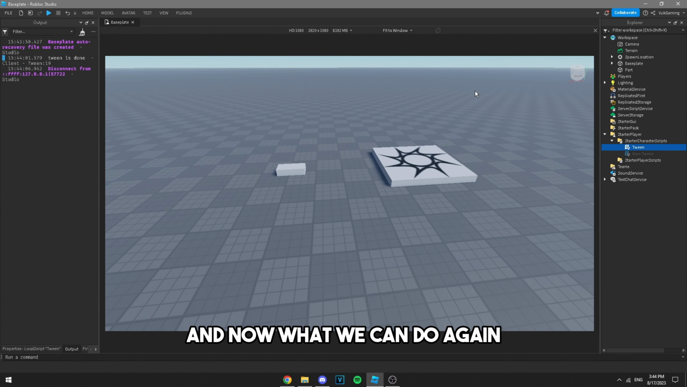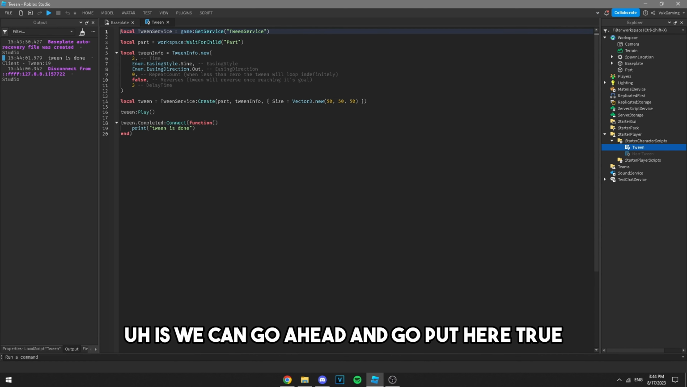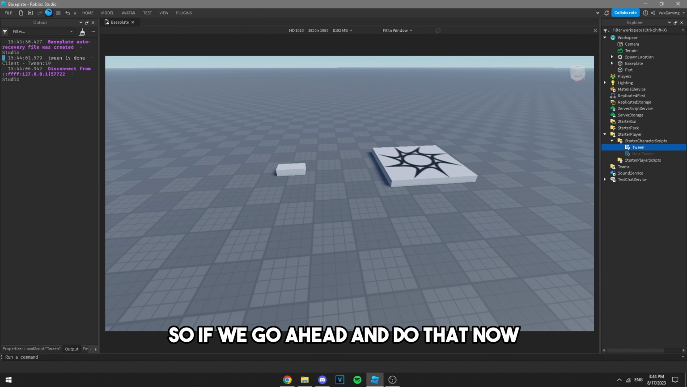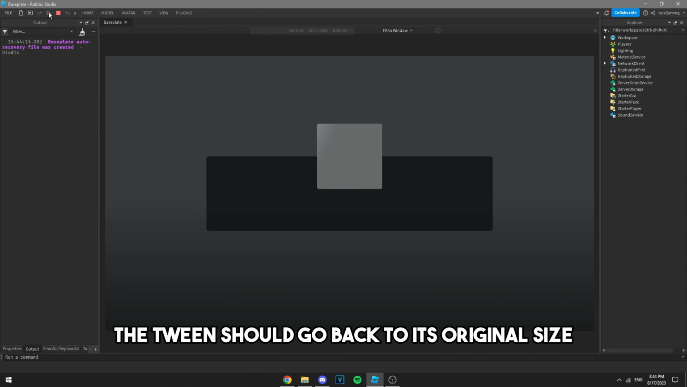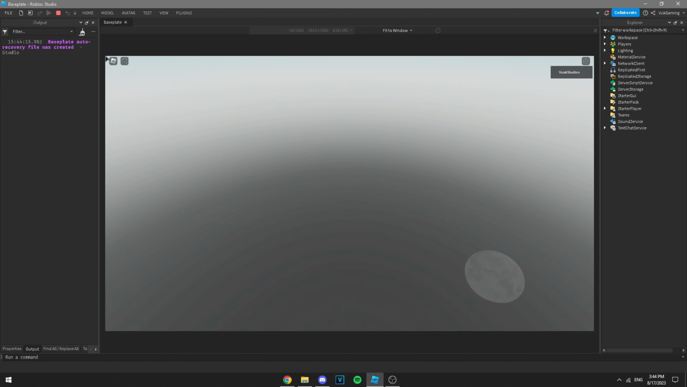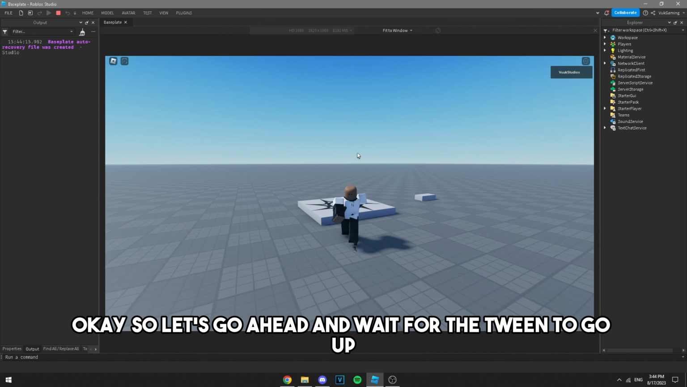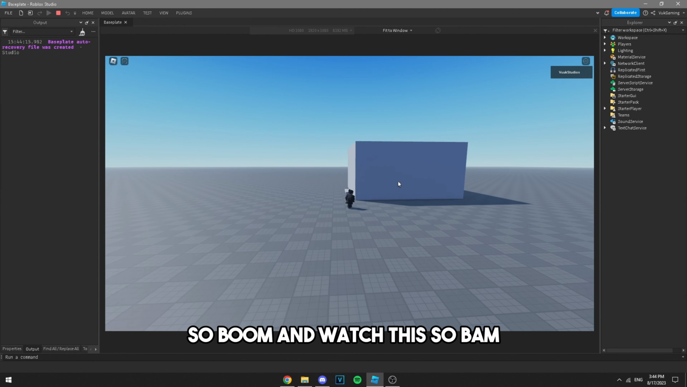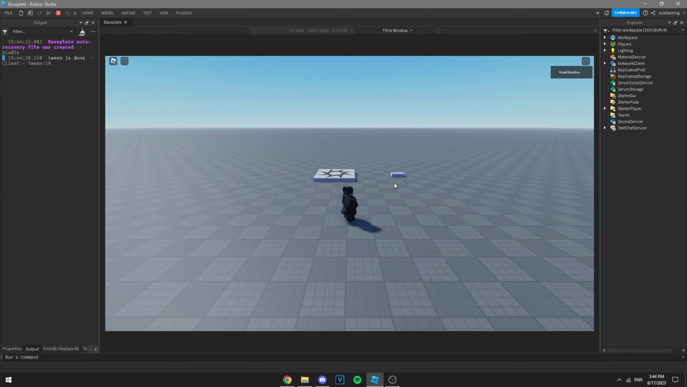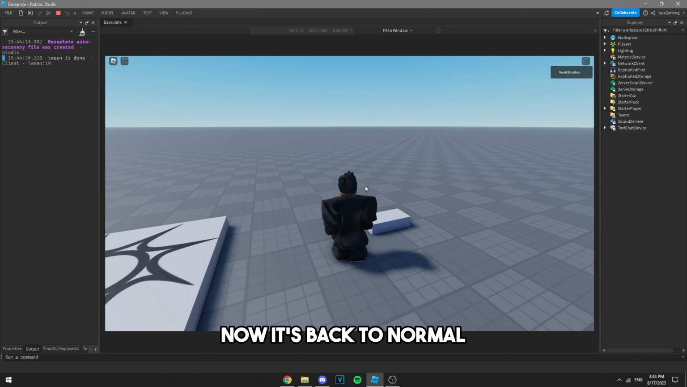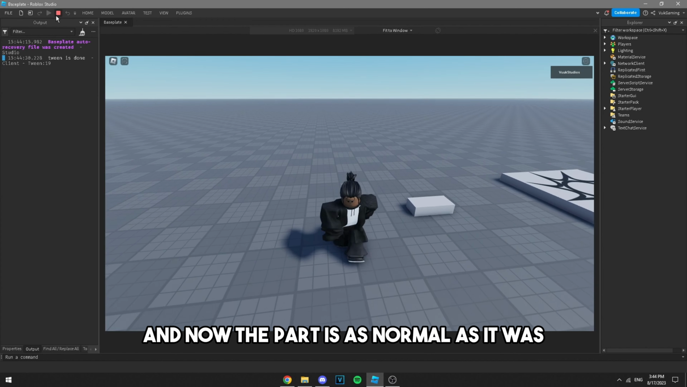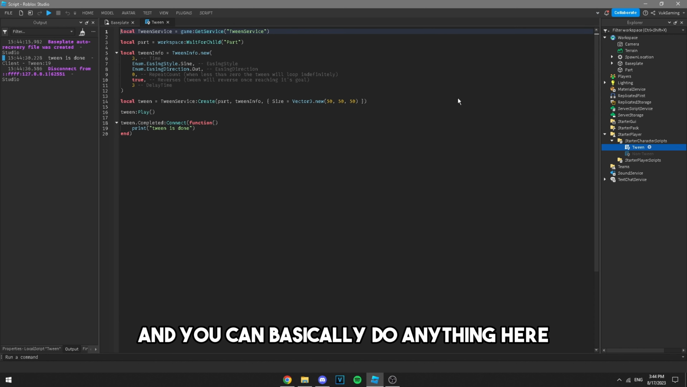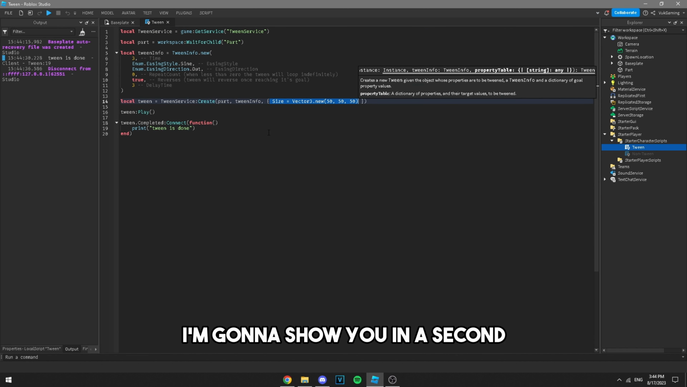And now what we can do again is put here true. If we do that, the tween should go back to its original size. So let's wait for the tween to go up. So boom, and watch this. So bam, tween is done, now it's back to normal, and the part is as normal as it was. So this is really, really useful, and you can basically do anything here. It's not just size. I'm going to show you in a second.